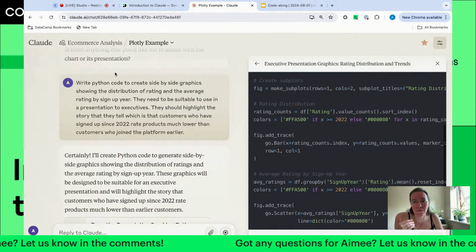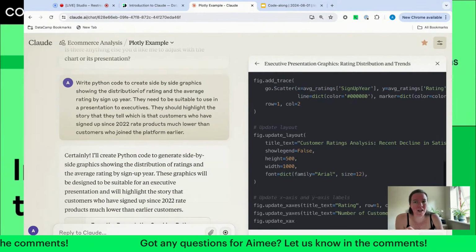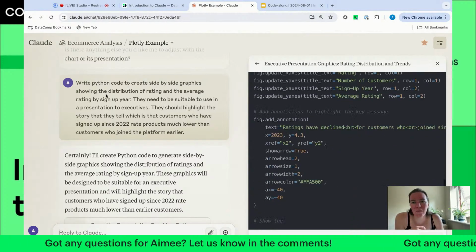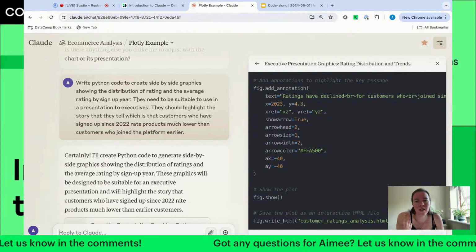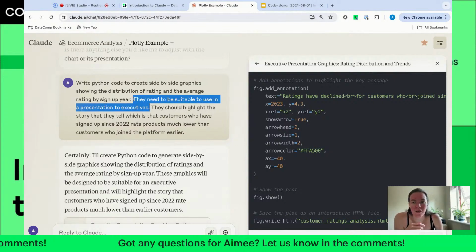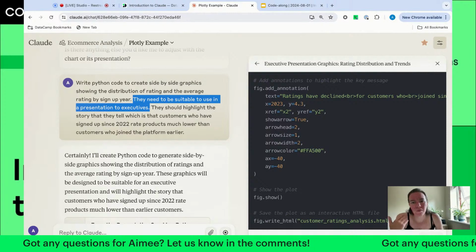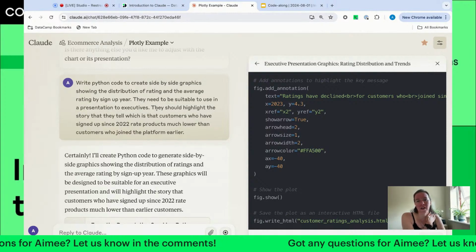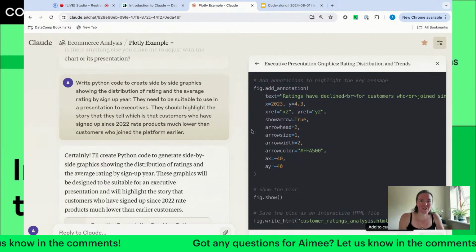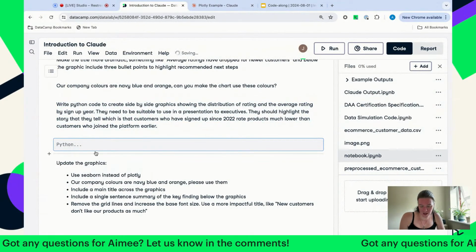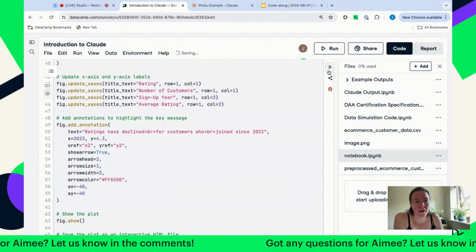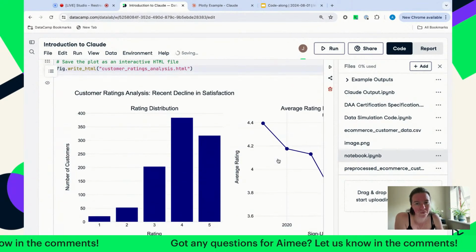Again, here I've given it information. I want it to create the distribution of rating and the average rating by sign up here. It's going to be a presentation for executives, and it should highlight the story that I want to tell. So let's see how Claude has got along with this.